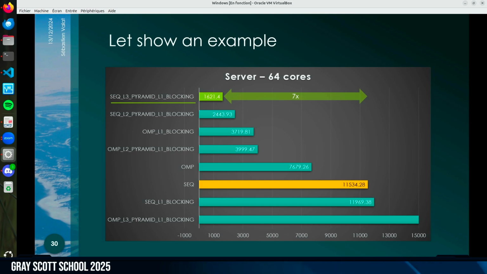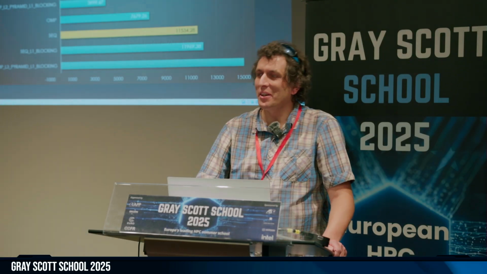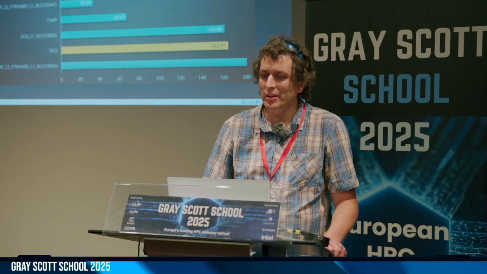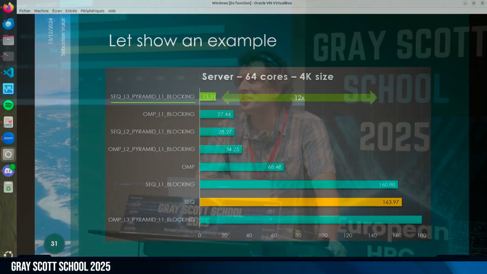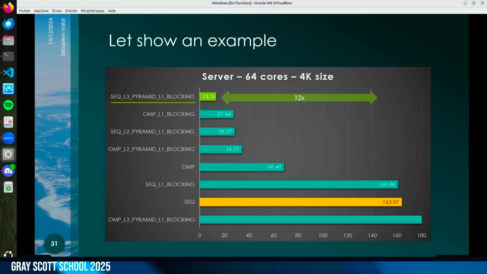And now I have these results. Sequential version is 11,500 seconds. And sequential version with L3 pyramid, and the 8 processes doing the pyramid inside themselves, 1,600 seconds. So a factor 7. Quite interesting, no? We can do even more. If I run a 4K image instead of the HD image, now 12x. Interesting, the pyramid, no?